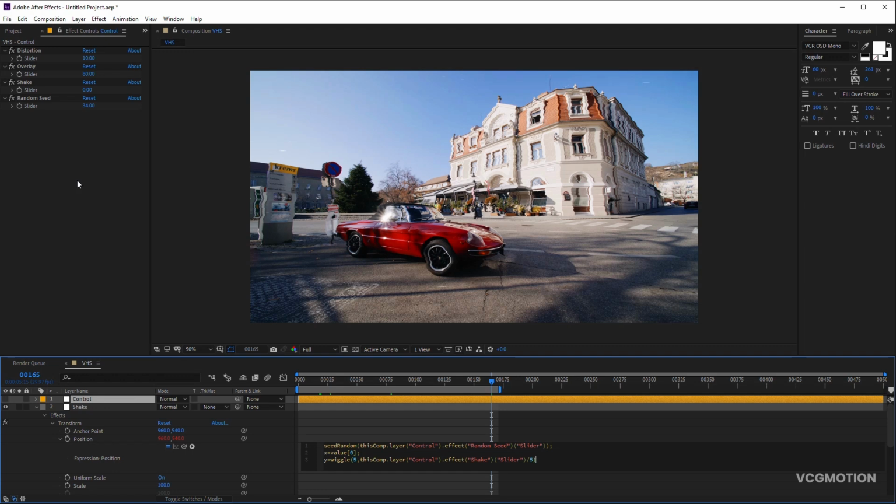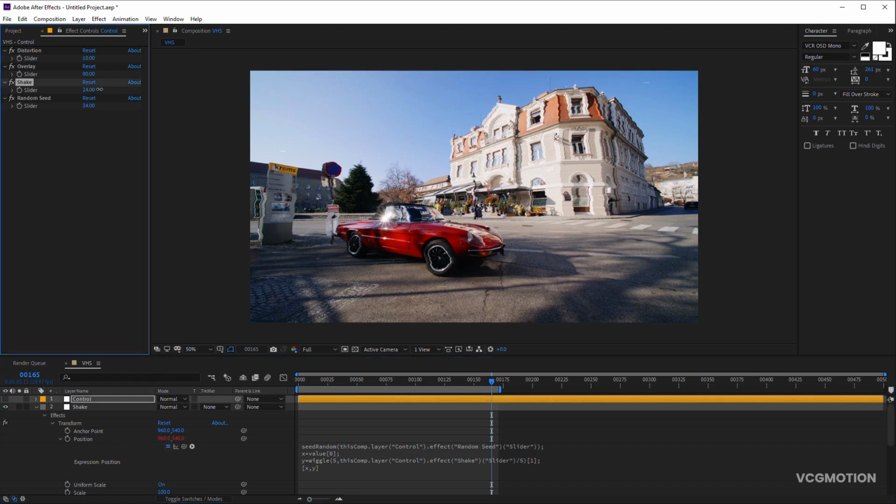After that, we want to specify the wiggle is only for the Y value, so add 1. And don't forget to put semicolon after the line. Finally, set the value for the position, X, Y. Now let's set the shake value really high to see how it's working.